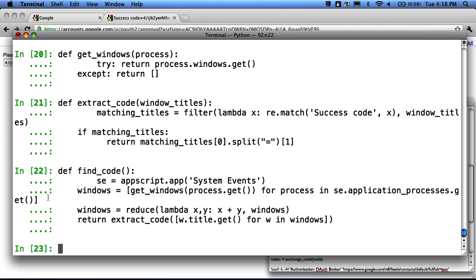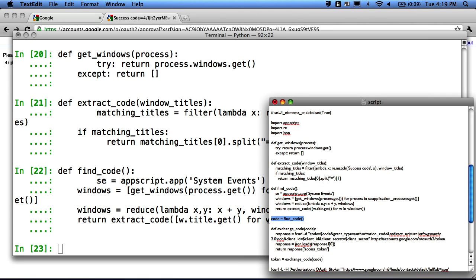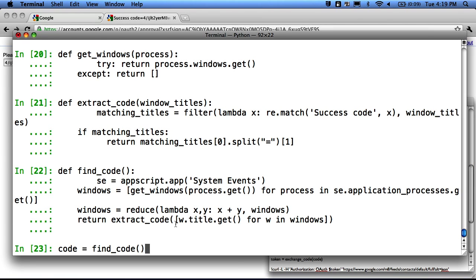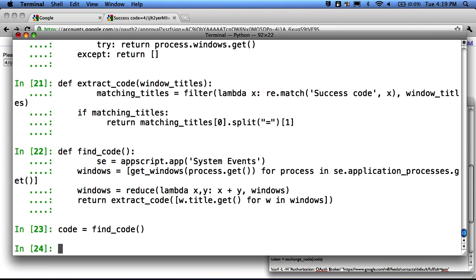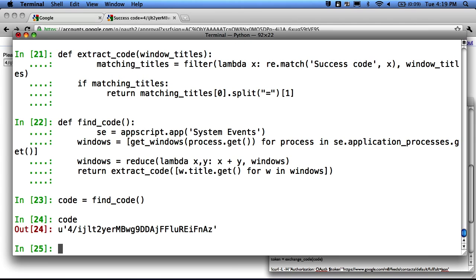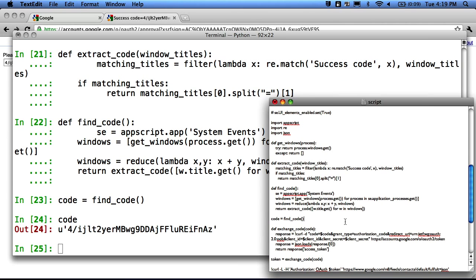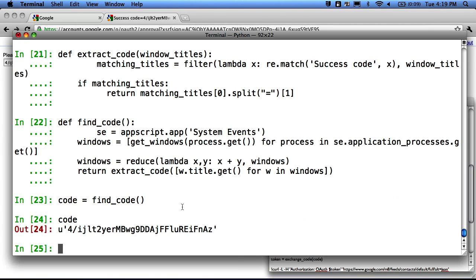Now I have a list of lists, so I need to flatten that down. That's what this line does. Now I have a list of windows, and then I extract the code from that list of windows. And so when I call that function, hopefully we now screen scrape that code off the title bar. And that is actually not quite our OAuth token yet. This is just a one-time use code that you need to exchange for your OAuth token.